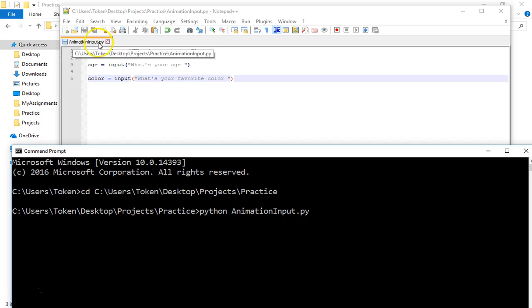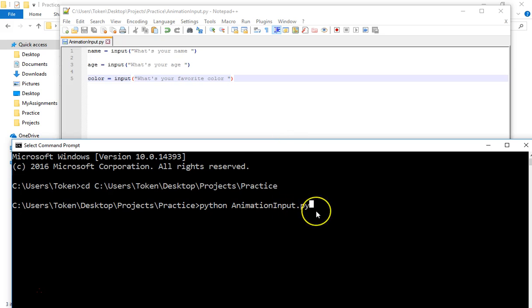So this program that we just did, it's asking for your name and the age and what your favorite color is. Now, envision what the output's going to look like. It's just going to ask us one question, the next, and the next. And all of the questions are going to be stacked on top of each other. So I'm going to hit enter.